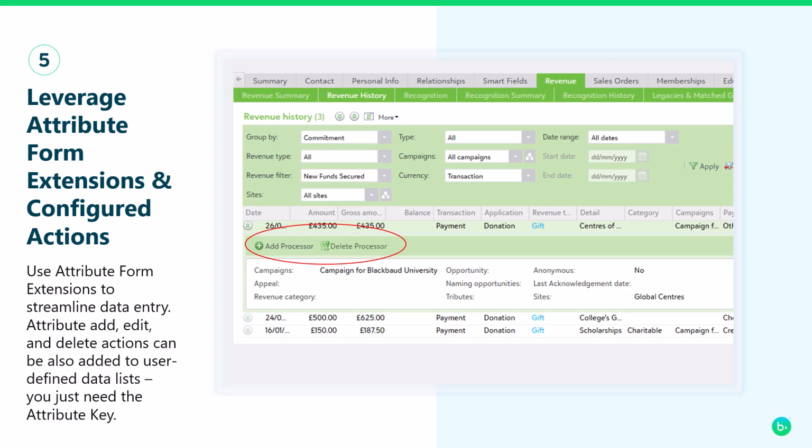You can also leverage attribute categories directly in data lists or with actions using the attribute key. So in this example on revenue history, I have an attribute category called processor, and I'm able to add actions onto the data list to directly add that attribute onto that revenue record. And using a tip that'll come a little later, which is around adding defaults, you can really make those be very, very effective and quick processes.